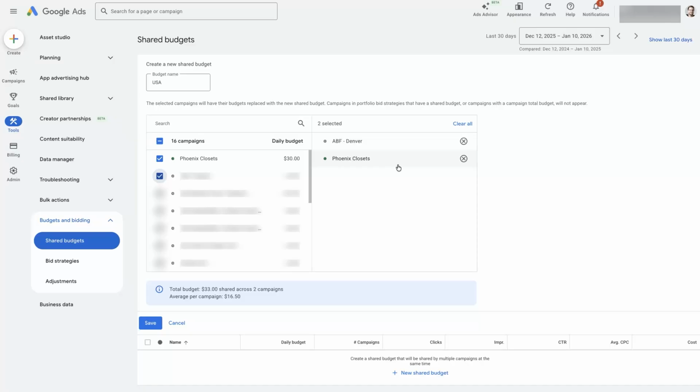But let's say you had a maximize conversions bid strategy and only one of the campaigns was getting conversions. Well, Google's going to send all of the traffic to that one because it's meeting the bid strategy requirements, essentially. So that is important to keep in mind.